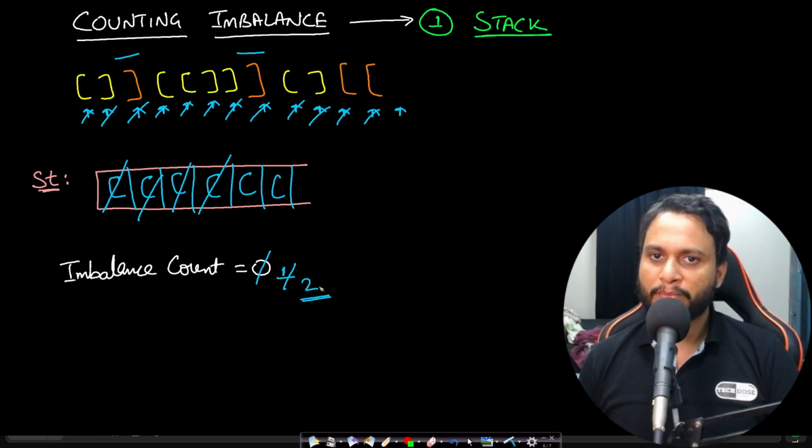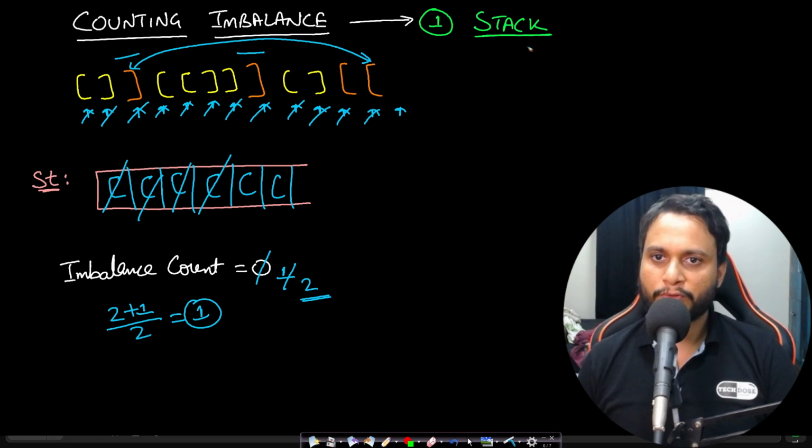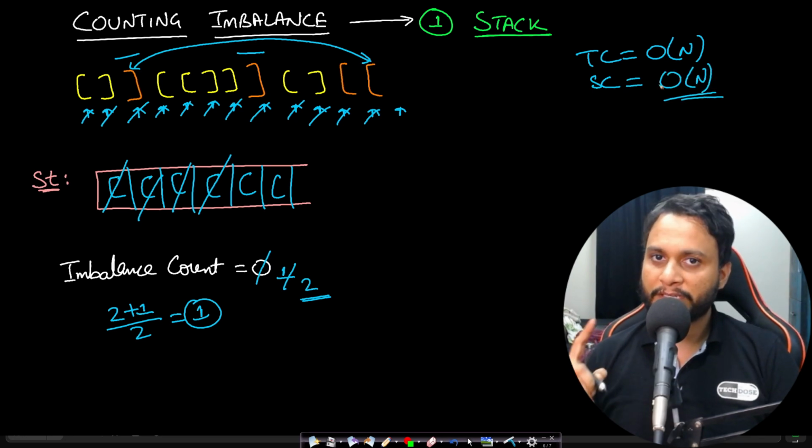So two pairs of imbalances are present, and therefore the number of swaps needed will be (2 + 1) / 2. That means only one swap is needed, and you can just swap this one with the last one, and you will see that it will now become balanced, right? So this is how you can solve with a stack, and the time complexity will be O(n), and the space complexity of the stack is also O(n), right? Let's look at the next approach.